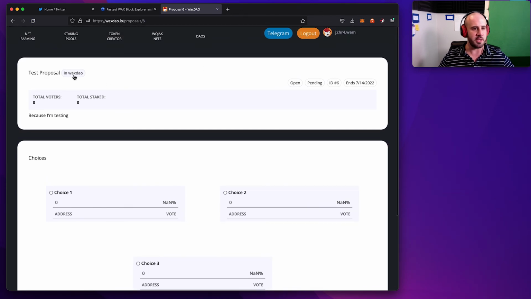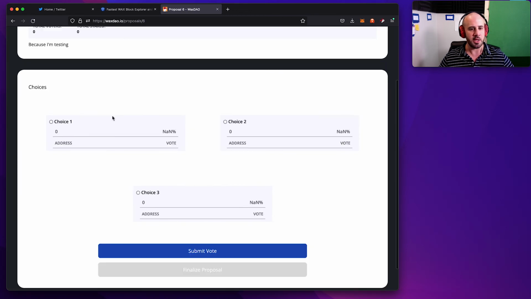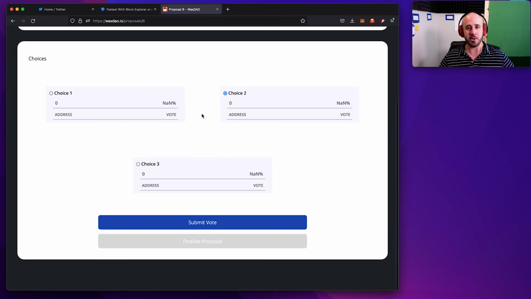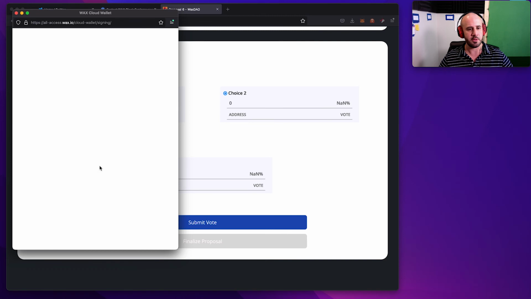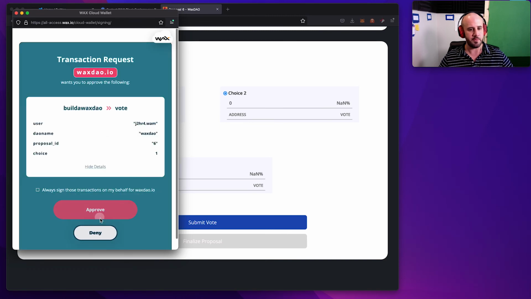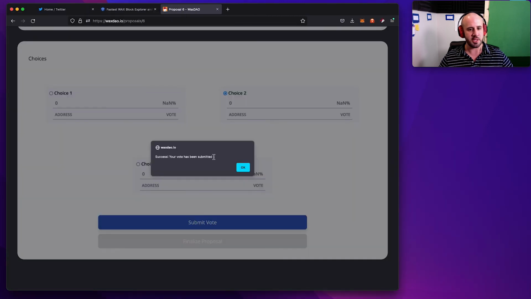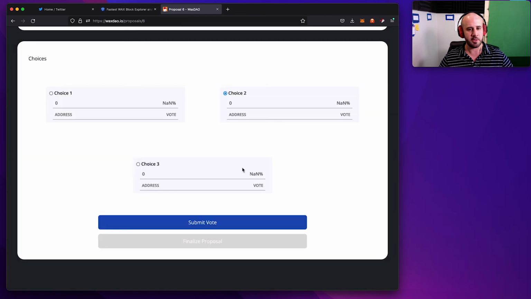So you can see the details here, what DAO it's in, how many people have voted on it, how much is staked, and what the choices are. So let's say I want to vote for choice 2. It's going to take all of my stake weight and apply it to this vote. I've got 100,000 WaxDAO staked. If I click on choice number 2 and click submit vote, it should apply 100,000 tokens to it. So I'll approve it. Success, your vote has been submitted.